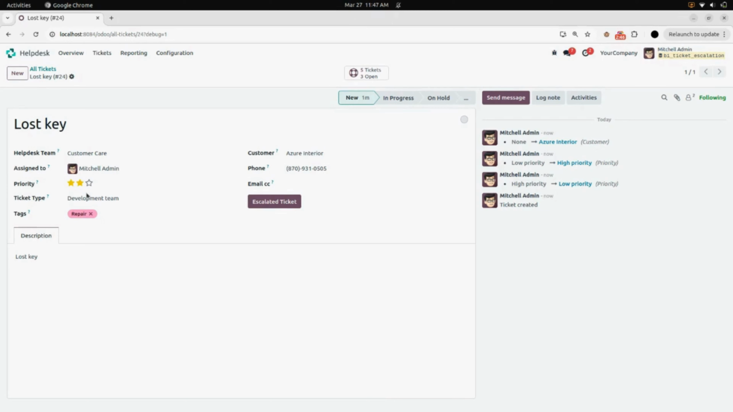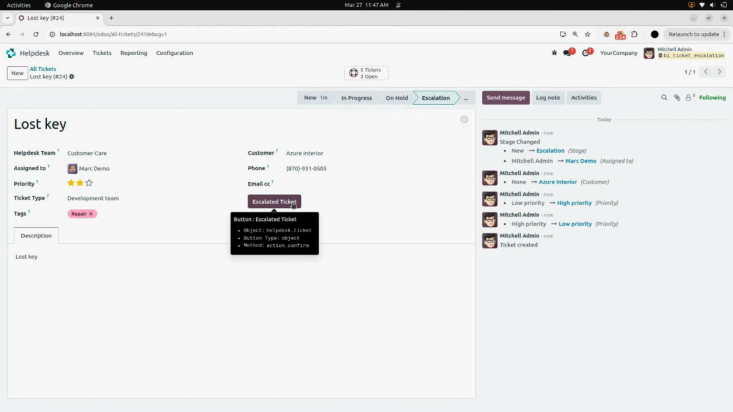Now after all of this, you can see there is one button named escalated ticket and you can also see that this ticket is assigned to Michelle admin and we have selected development team in the ticket type. When I click on escalated ticket button, here you can see that it is in escalation stage. After this, you can see the assigned to is changed to mark demo from Michelle admin as we have selected ticket type to development team.